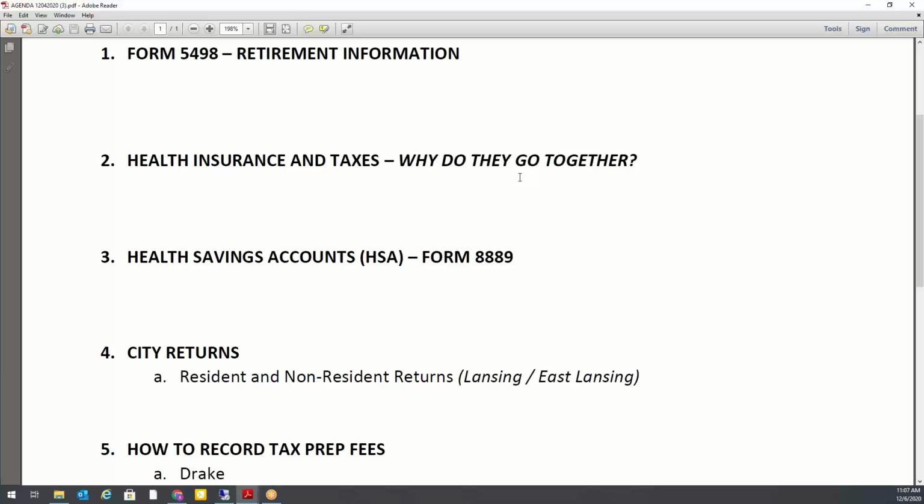When Obamacare was created, and because there were penalties for not having insurance, these forms are still out there, and the clients bring them in. Again, just like the form 5498, we can just brush it to the side.